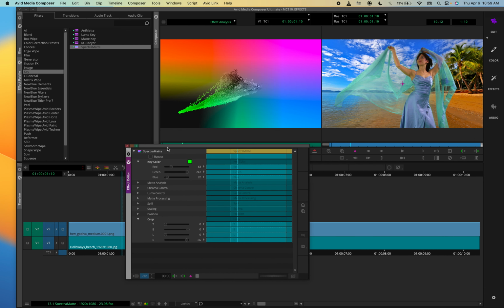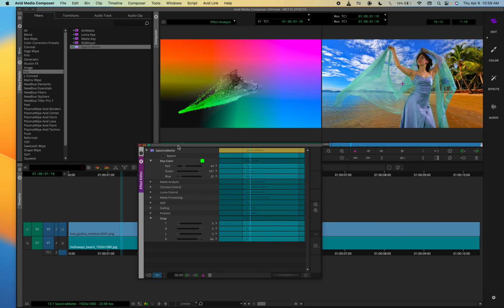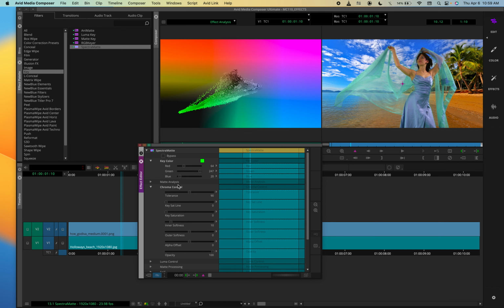Let me move this to a more predominant place on our screen, close to here, because this is what we're going to be adjusting. So I'm going to open my chroma control dropdown. We can see we have tolerance, key sat line, key saturation, inner softness, outer softness, alpha offset, and opacity. So let's get into it. All right, so tolerance. Tolerance controls the range of hues to key out, and in the spectrograph defines the wedge's width or spread. Lower value decreases the hue range and wedge's width, while higher value increases the hue range and the wedge's width. So let's look at that now.